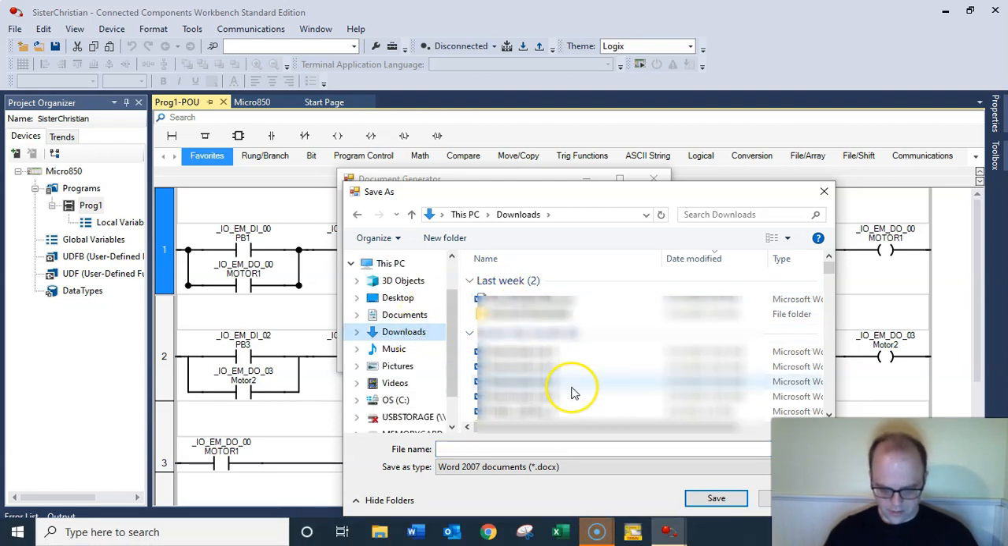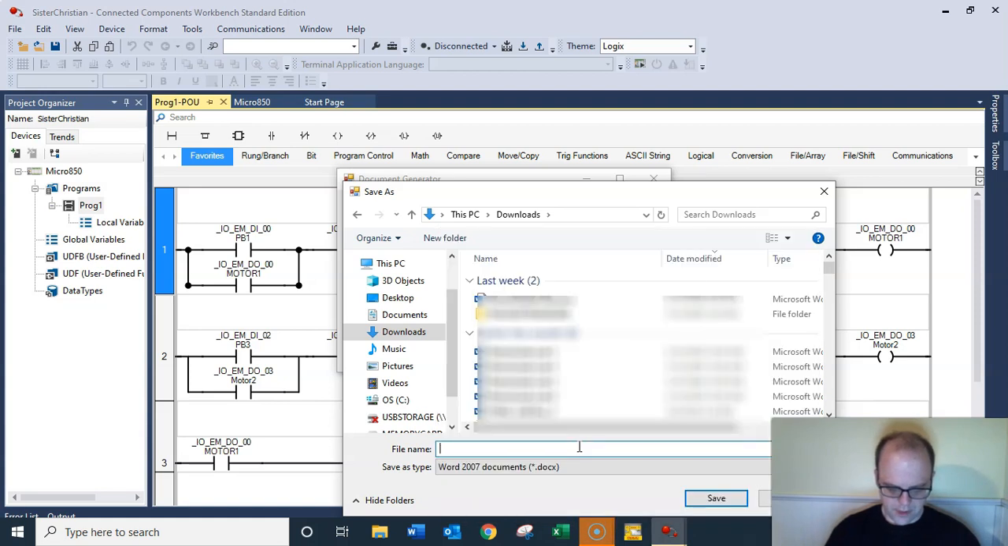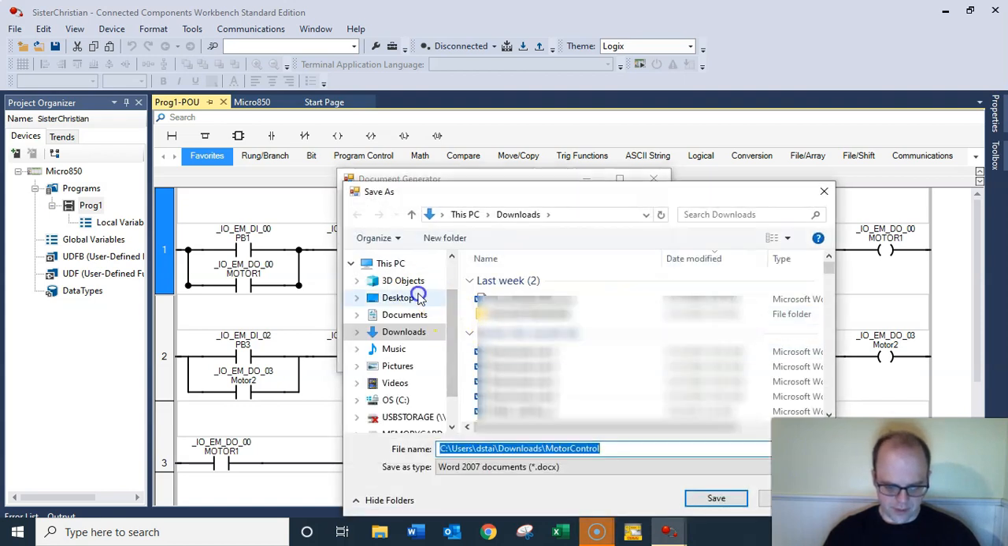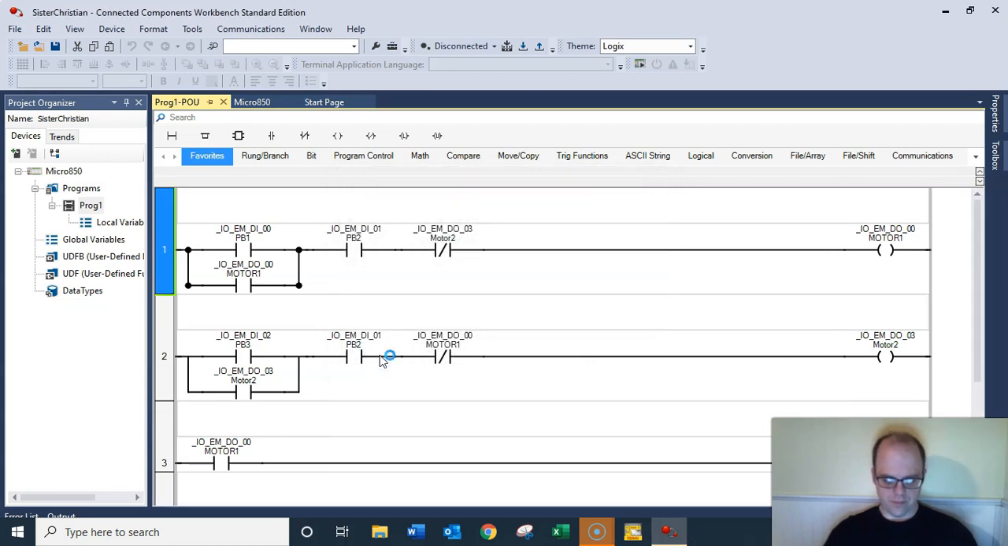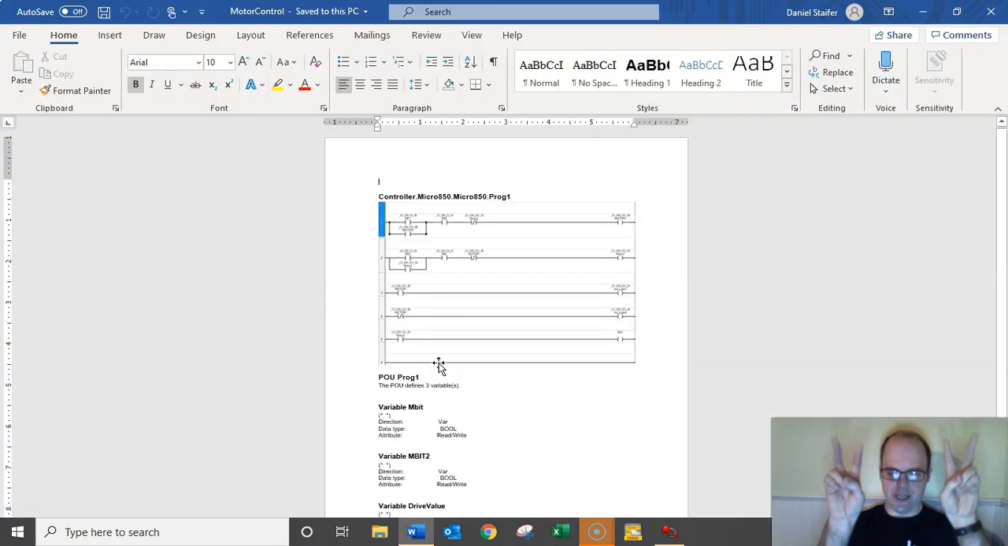So download. Motor. Hit save. Let me just do it to my desktop because it's easier. Motor control. And then I hit OK. And then what it'll do is it'll generate a Word document with your logic and your bits, and that might be the easiest way if you want to turn in an assignment.